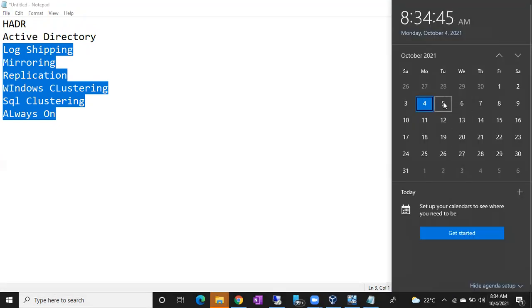I'm not sure if tomorrow we can start Active Directory. In case we start on the 6th, Active Directory will be configured, and on 7 and 8, log shipping. Saturday also I'll take the class. Mirroring I'll start on 9 and 11. 12, 13 replication. 14, 15 Windows clustering. On the 15th actually Vijayadashami is there, Dasara, so I'm going to take the class, but let's see. And 16 and 18 we will discuss SQL clustering. And 19, 20, Always On.